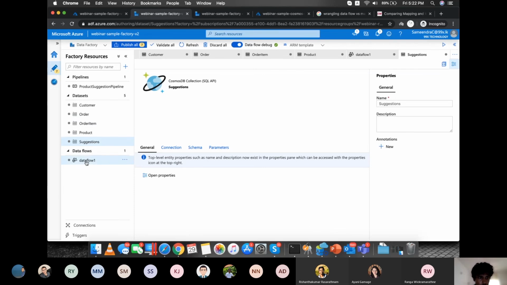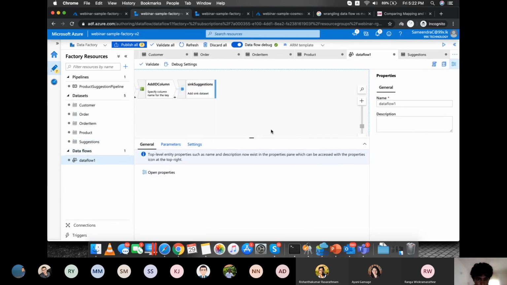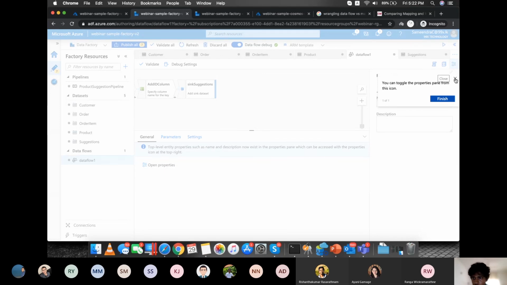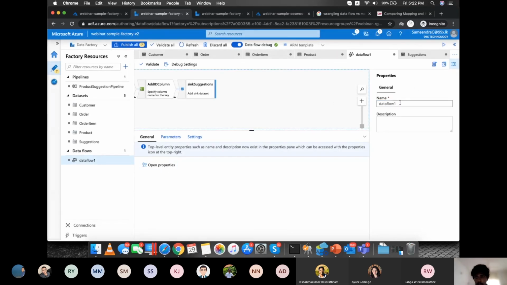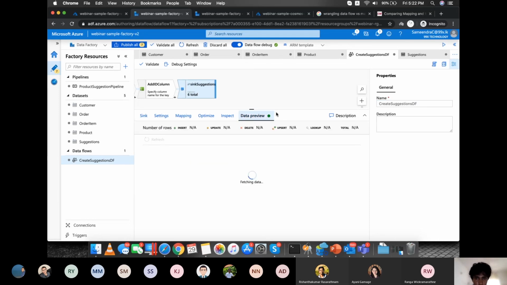Okay. Now we'll go back to the data flow. We'll actually give the data flow a name. Sorry, the properties are here. So the data flow name, we'll call it create suggestions data flow. Yes, we'll go into this and we'll pick the new data set that we created, the suggestions data set. Yes, you can have a look at the data.